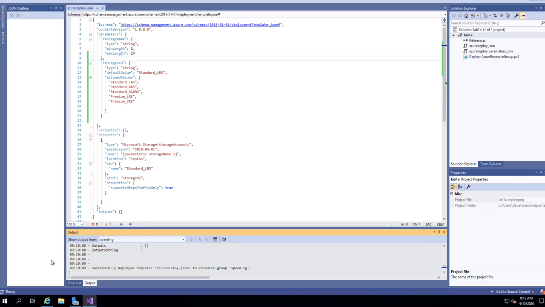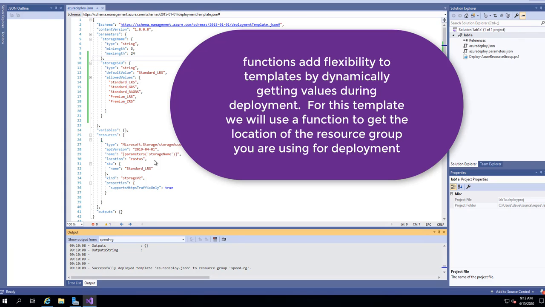Pretty good. All right, the next thing we want to address is the location. Right now, it is hard-coded to East US. Now we could create another parameter and have us define that at runtime. But more than likely, you want your storage group to go in the resource group that you defined. So that's what we're going to do by using a function. So let's get started on that.